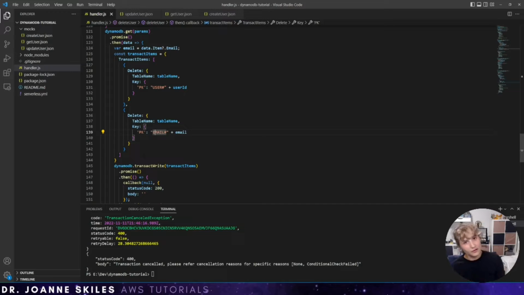Now, obviously, there's a little bit of risk. The user could change their email beforehand, and then we could have some lingering records. This is just one solution. There's other solutions that you can go with, and this is just one solution of many that you can choose to do.